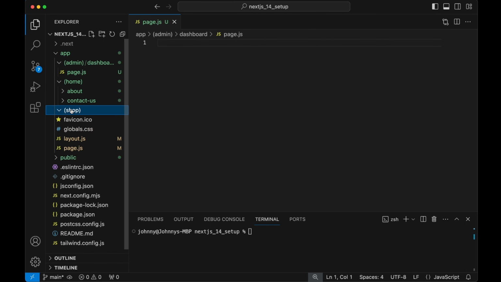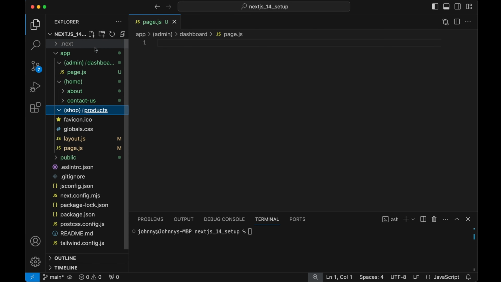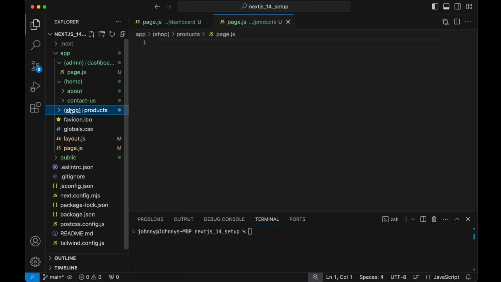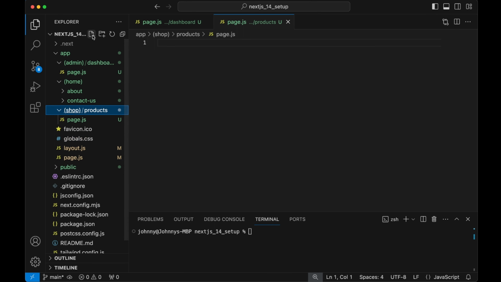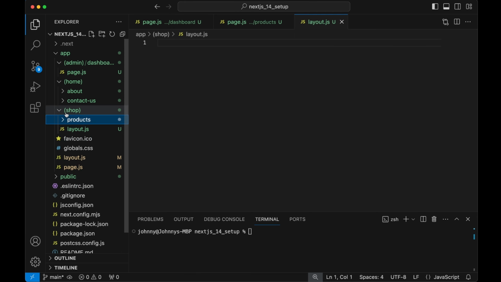So inside shop here, let's say you are creating some kind of website to sell things, I can have products in here. And then inside product, same thing, page. And here's another thing. Inside the main shop folder here, I create a file called layout. And now this layout is global for all of my shop pages. See how easy that is?